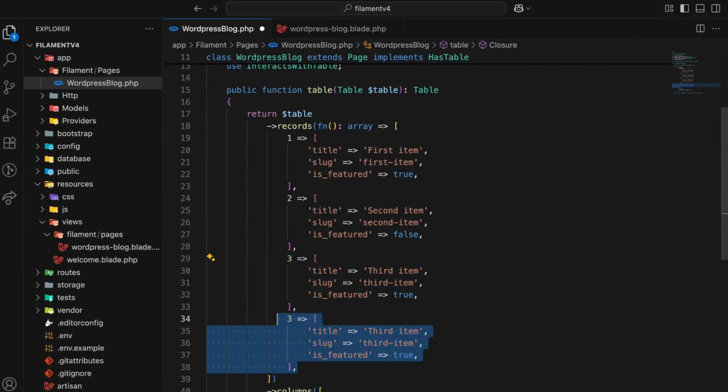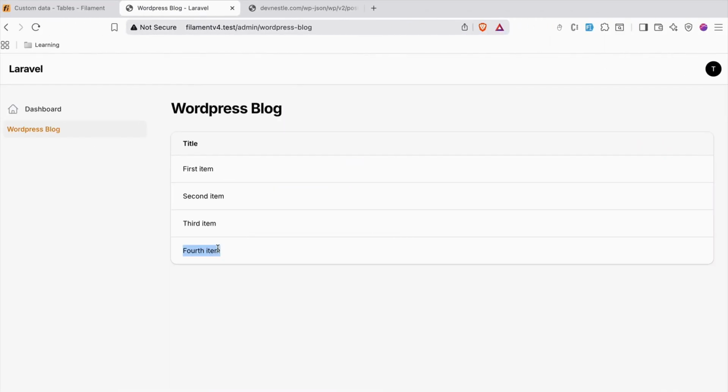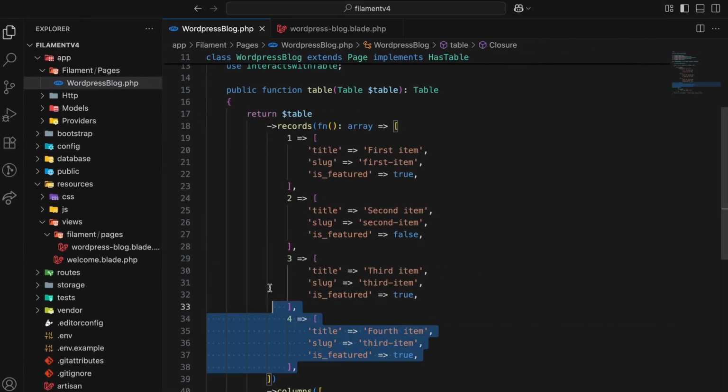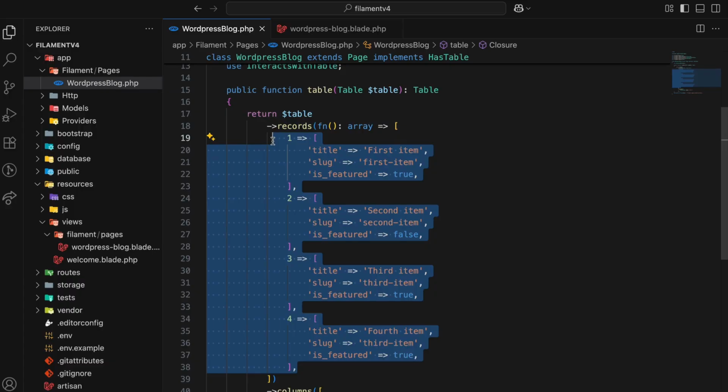Similarly, if I copy this again and add a fourth item, that's it. This is how we get this fourth item, right? So this is what we are talking about, the dummy data.